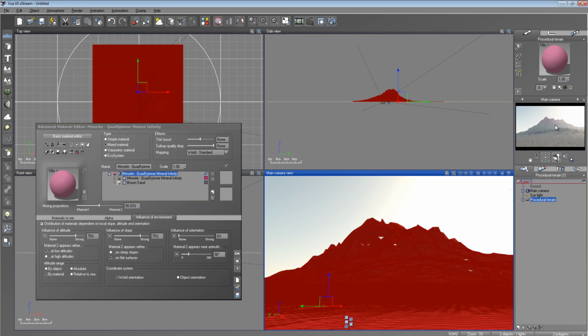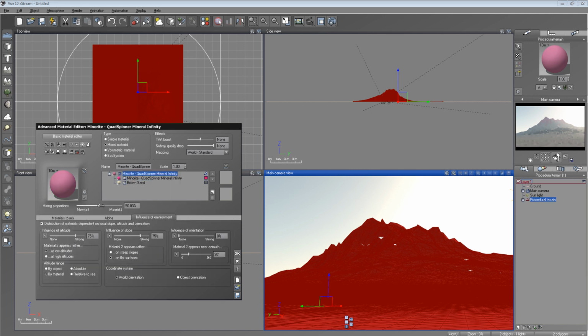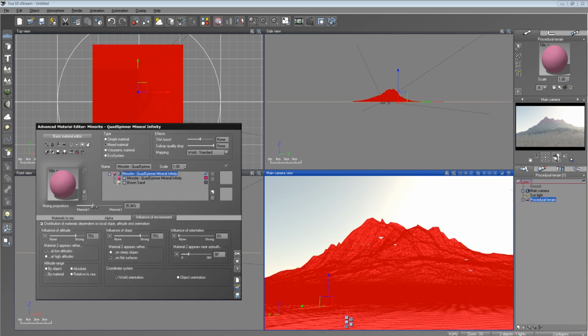You can see the rock, what is that, minor night or whatever. I don't know how to read it. It's only appearing at the top right there. So we want to go here and decrease this amount. Now you can see it appearing right there. Decrease it a little bit more. And now it's appearing right there.